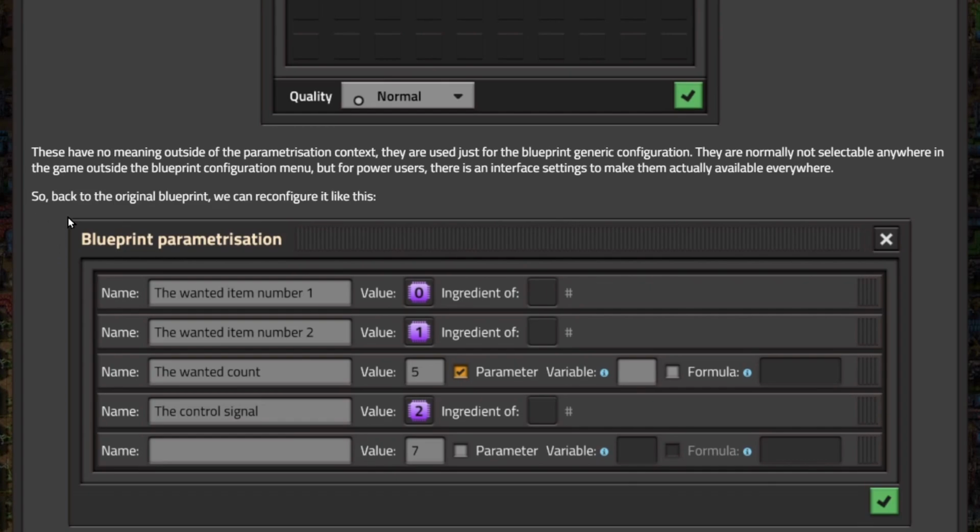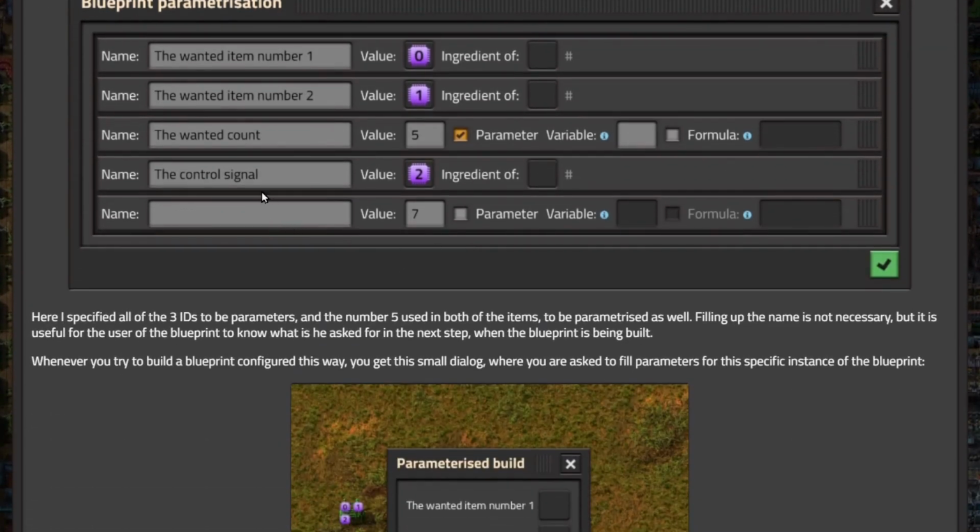So back to the original blueprint, we can configure it like this. So once again, basically this is the same thing. This 0 then becomes a variable that you can swap out for your iron or your copper. This time the value is 5, so there's your iron and copper. And then here is your, what was the third item of 7? I think it was X.